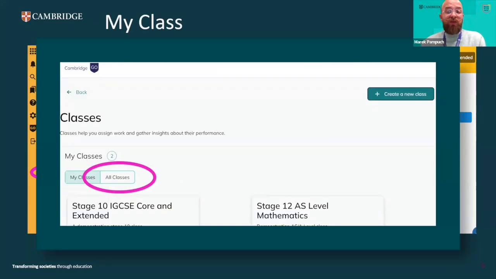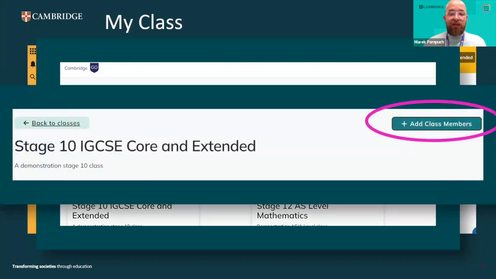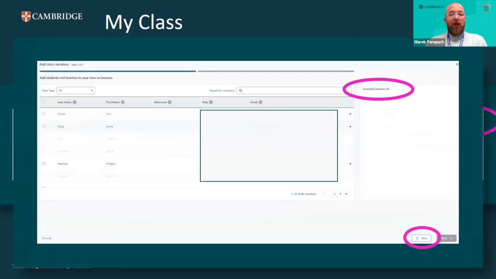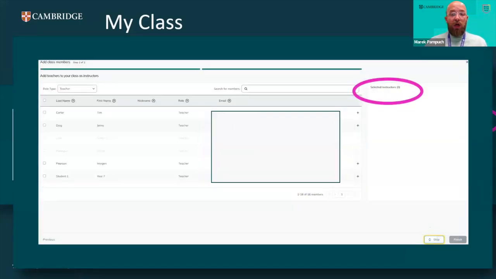And if you wish to be part of another class that is set by another teacher, you just click on all classes and add the class members. The first window, once you add the class members, will let you add more students to the class. If you are not wishing to add more students, you just press skip on the bottom corner highlighted in pink, and then you will be able to add the teachers. You can use the search bar to look up the teachers, and once you add the teachers, just press finish and the teacher will be added automatically.